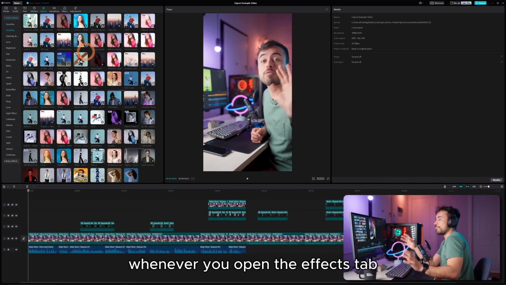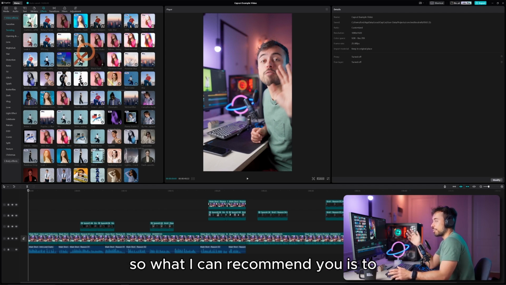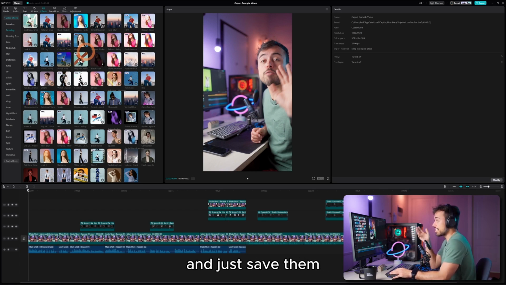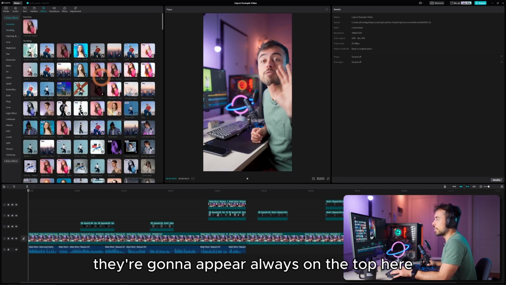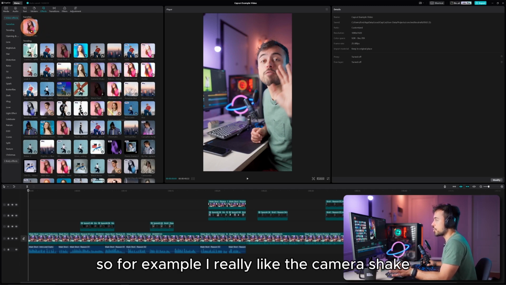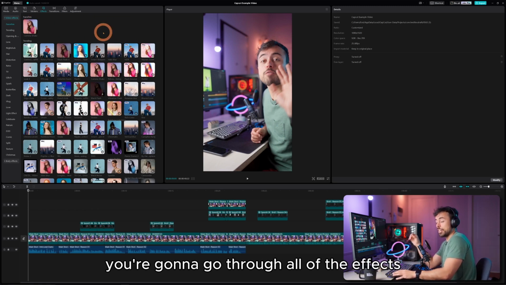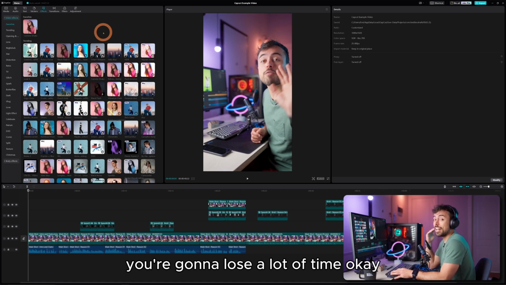Now, whenever you open the effects tab, it can be so overwhelming because there are so many options around here. So what I can recommend you, when you do a first project, is to go through the effects tab, take a look at everything and just save them by clicking on the star that you find whenever you hover the mouse over them. So when you click it, they're gonna appear always on the top here. So for example, I really like the camera shake. I put a star on it, it's always here. Because if every single time you're gonna go through all of the effects to try to find the right one for your videos, you're gonna lose a lot of time.